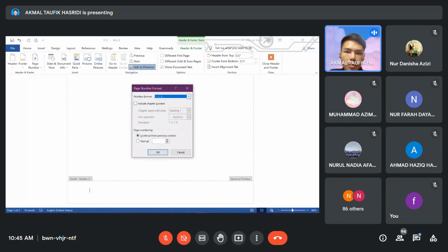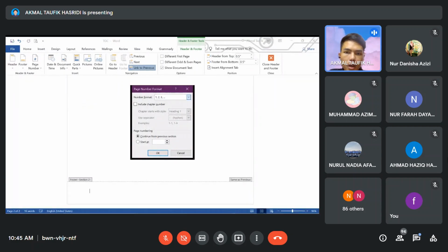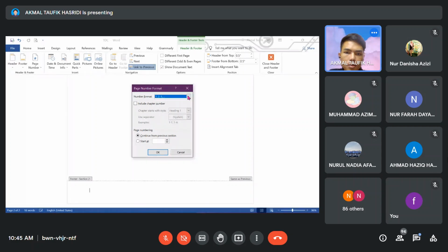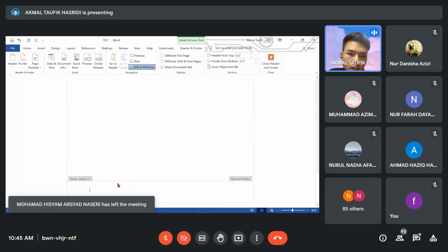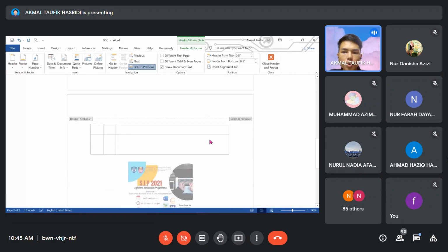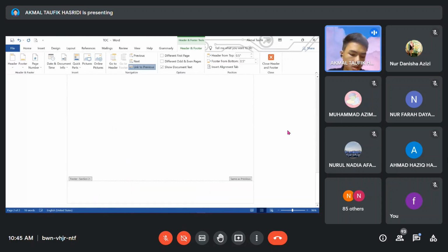So here you can choose whatever page number that you want, Roman or Arabic or whatever. So I choose this 1 2 3, and then I'll start with one. So I press OK. There is nothing yet, so be patient. We have only just formatted the page number.